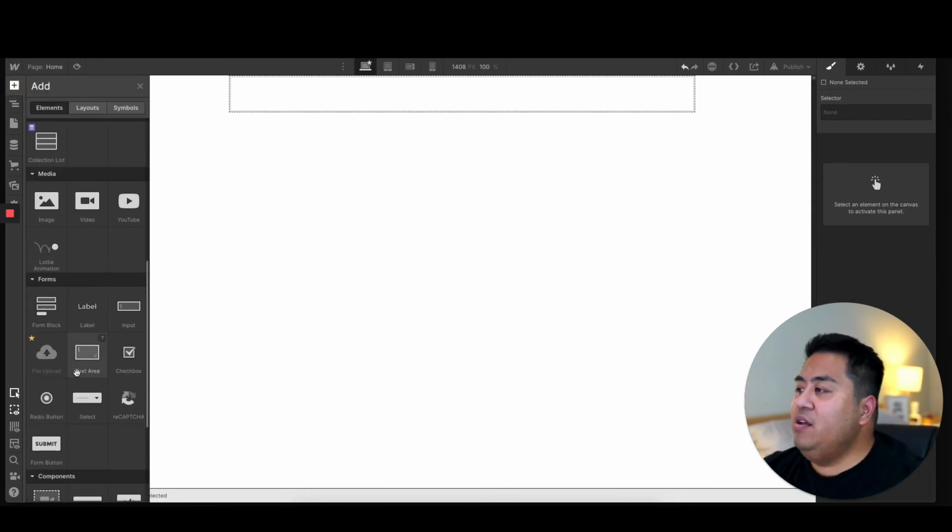You can go down here. You can add a label, which is the title of the form field, or whatever the input is. You could put an input box. You could put a text area, which is more of a paragraph, more long form. You could put a check box.